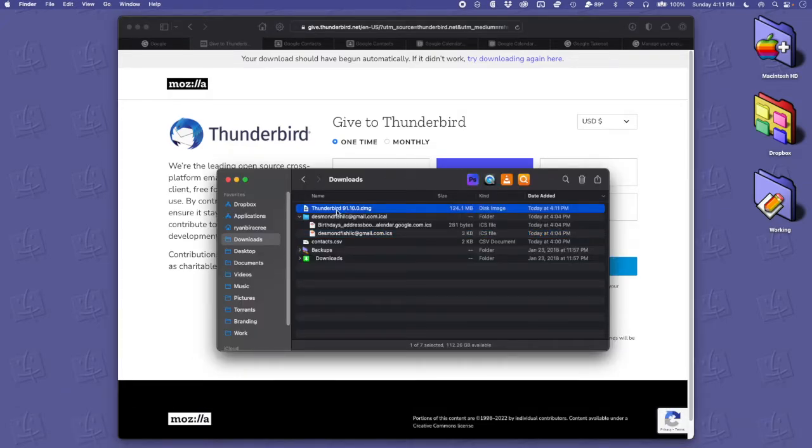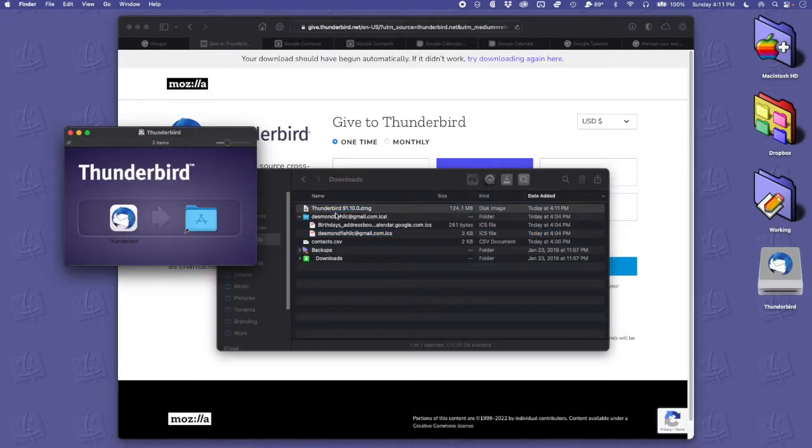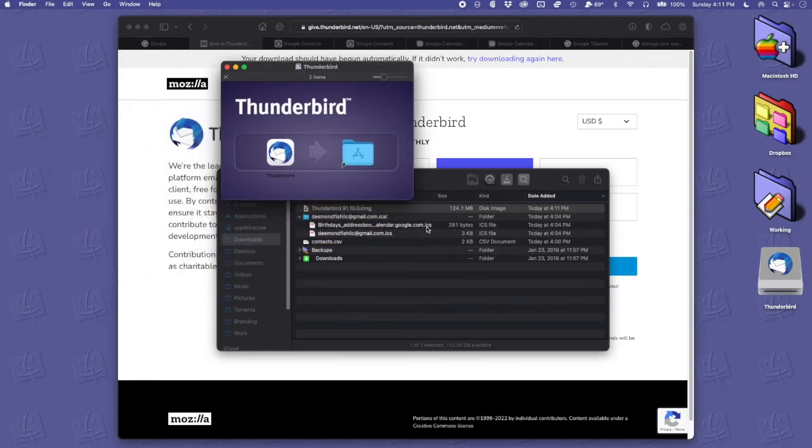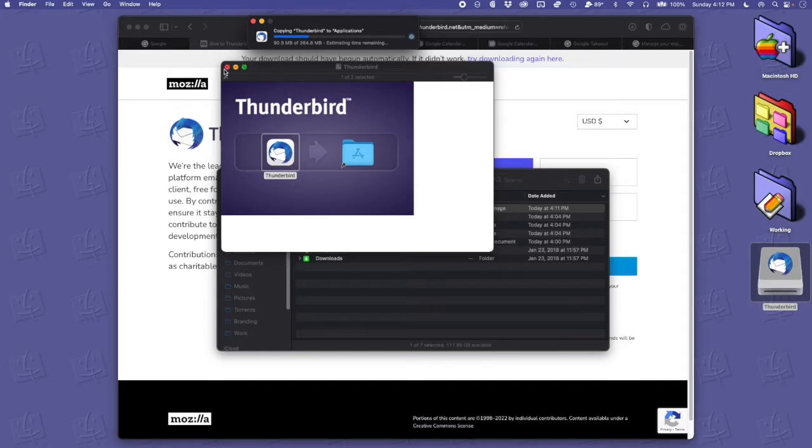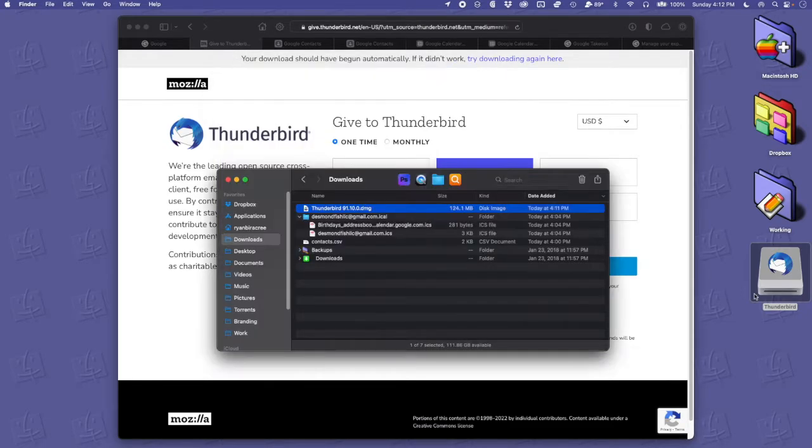We'll open it here, and we're going to install it. If you're on a Mac, you can just drag Thunderbird to your Applications folder, right there. Don't forget to eject it when you're done. But if you're on a PC, you'll have to go through an install wizard. I'm sure you're familiar with it. Double-click the icon and run through the install wizard, and when it's done, you'll have Thunderbird installed on your computer.